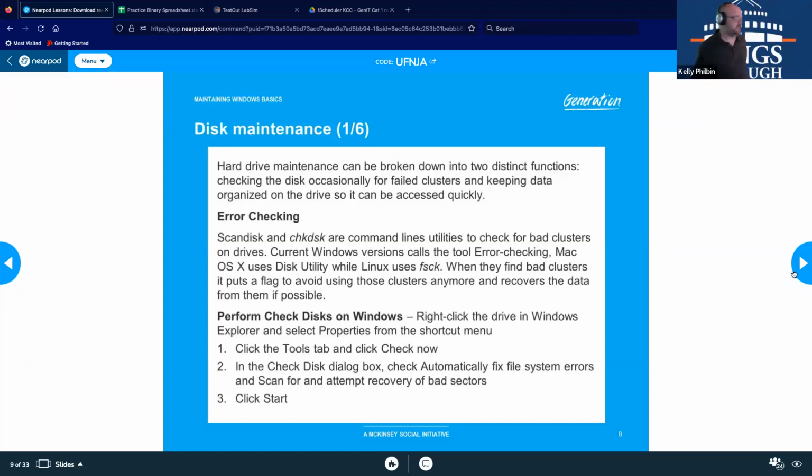So on Windows-based machines, we use something called scan disk and check disk, which are command line utilities to check for bad clusters in our drives. But they also have GUI tools for error checking. Mac has Disk Utility, and Linux uses file system checker. In the event they discover bad clusters, they basically flag them so that data cannot be written to them, and it tries to recover data from them as quickly as possible, if at all possible.